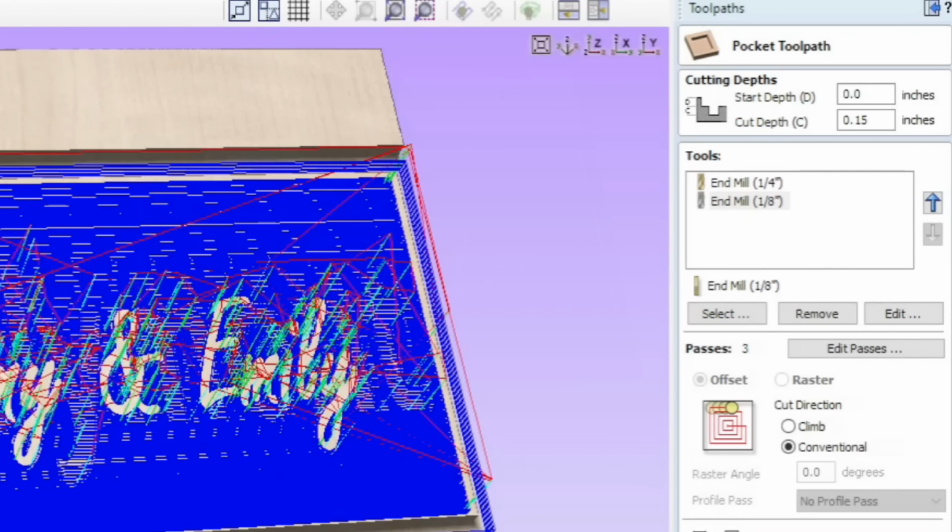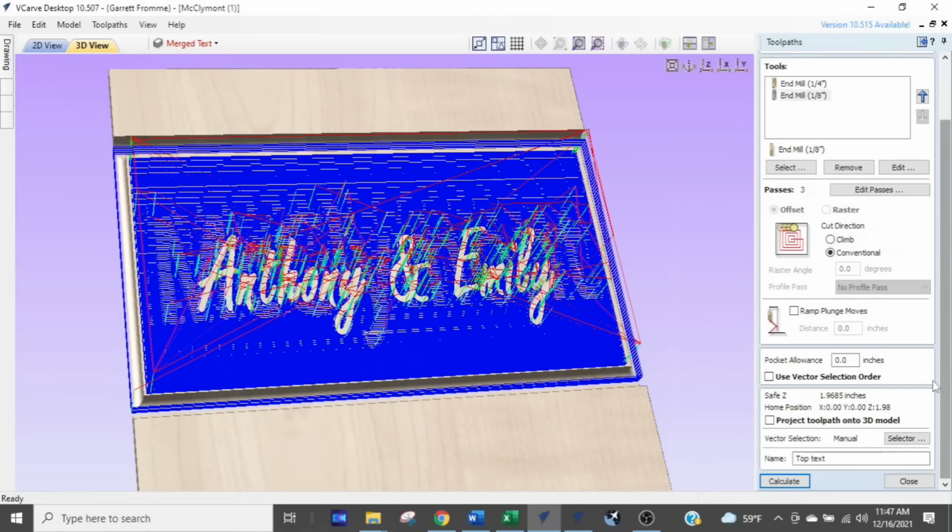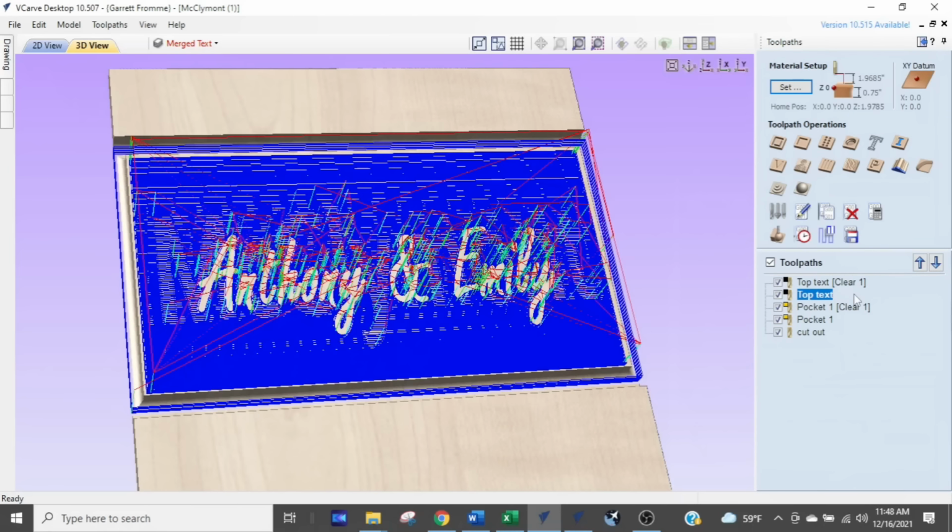So the first bit is going to do the roughing work and the second bit is going to do the finishing cleanup work. And then the name of it down at the bottom is called top text. Vectric has to distinguish between these two when it writes the two toolpaths. So for the 1/4 inch bit, it's considering that to be a clearing bit, and it's considering the very last bit to be the final cleanup bit. And so that's why when we look at the thing, we see clear 1. We know now that that's a 1/4 inch bit that's going to clear out material.